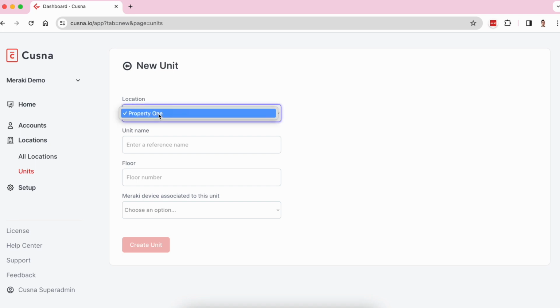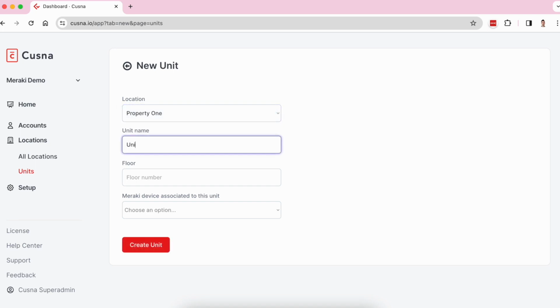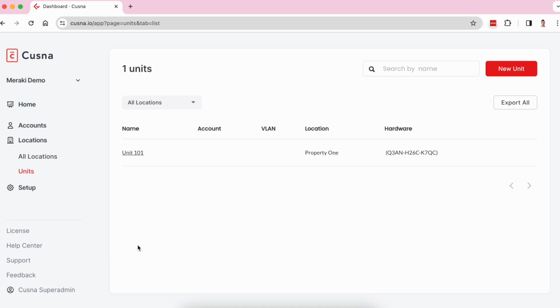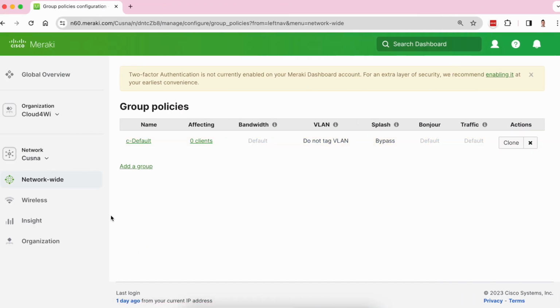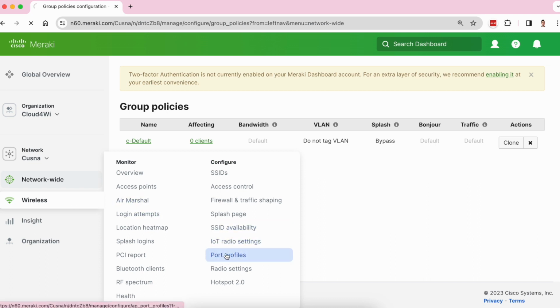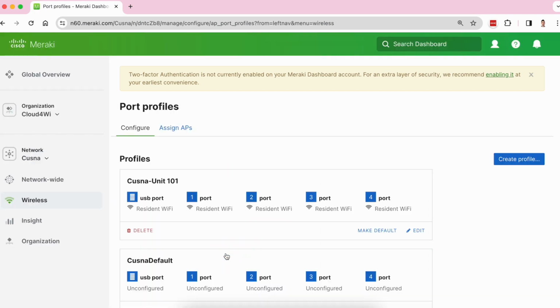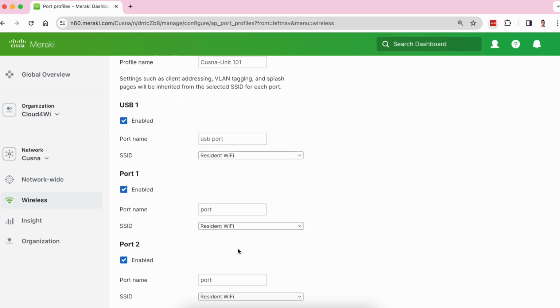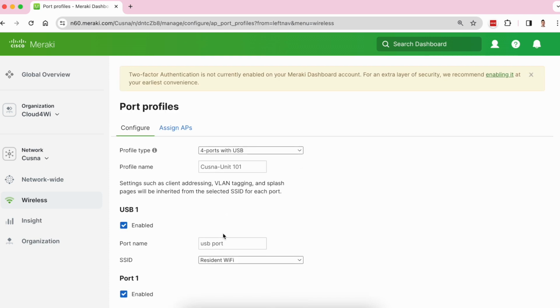Select a location, enter a reference name for the unit, and finally, select the hardware that you want to associate to this unit. Please note that right now, Cusna only supports the MR36H access point. By associating an access point to a unit, Cusna also automatically initializes the port profile for this network in the Meraki dashboard and assigns it to the selected access point. Please note also that initially, the ports are not tagged with any WPN identifier.